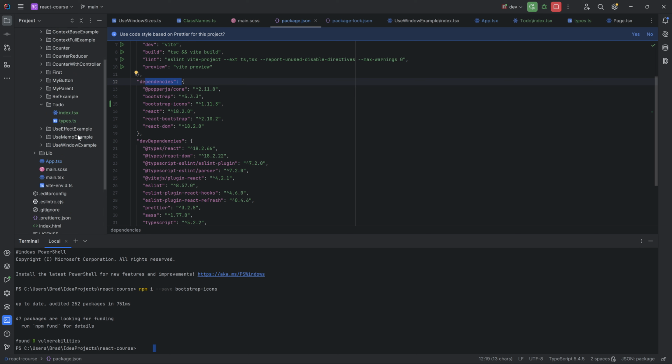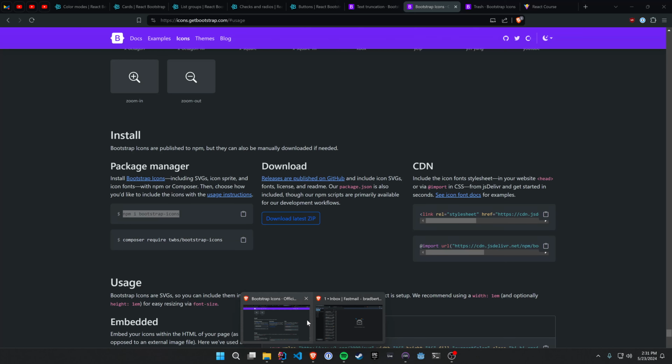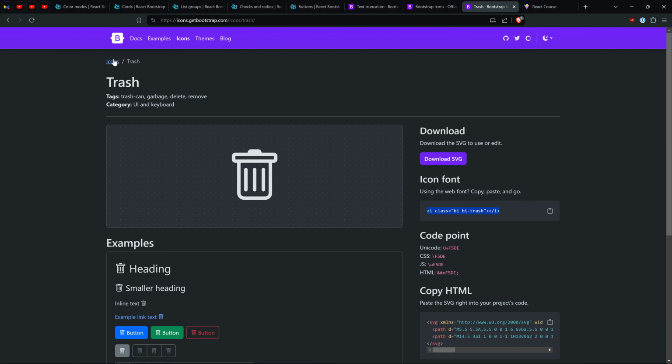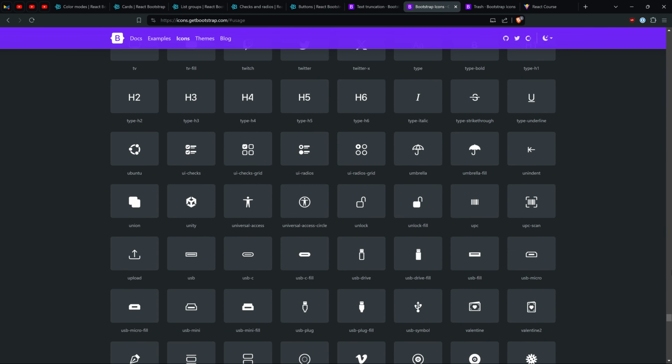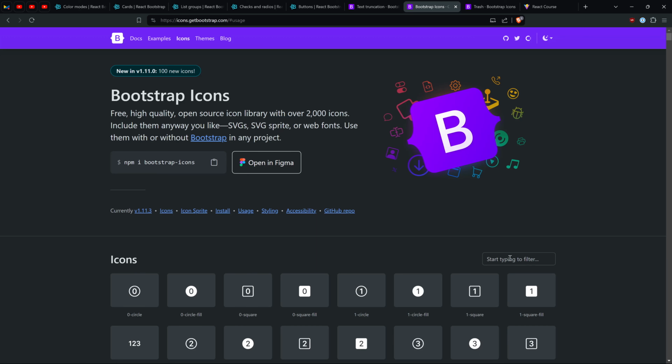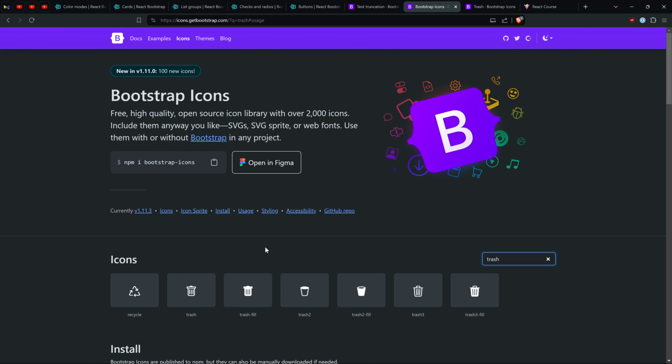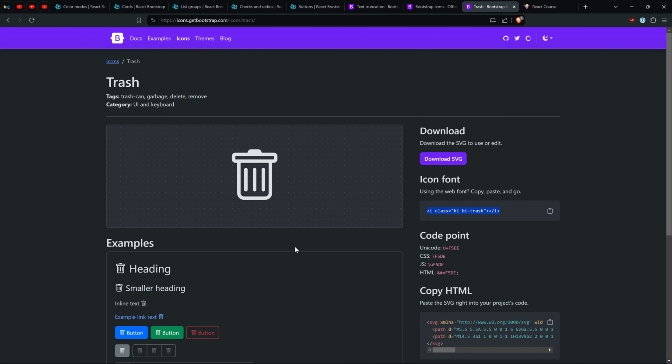Now what I want to do is go and find a trash icon, and I've already done that, but if you're trying to find it, just go into the Bootstrap stuff here and search trash, and you'll find the icon that we're looking at. And then all I have to do here is just copy this i element.